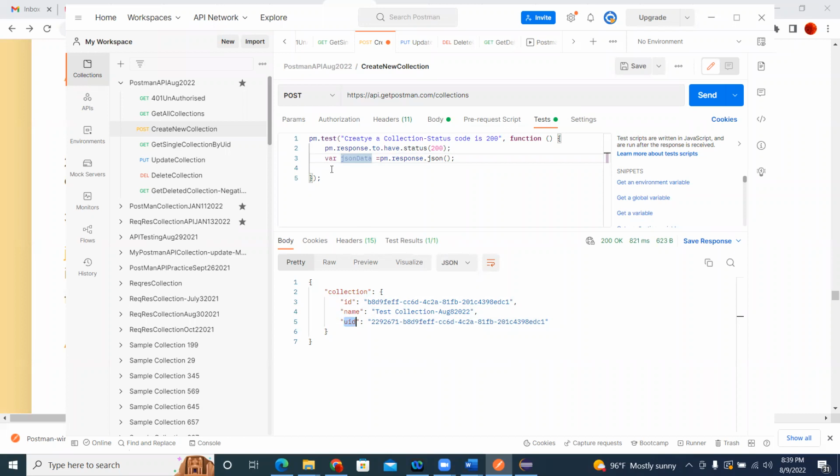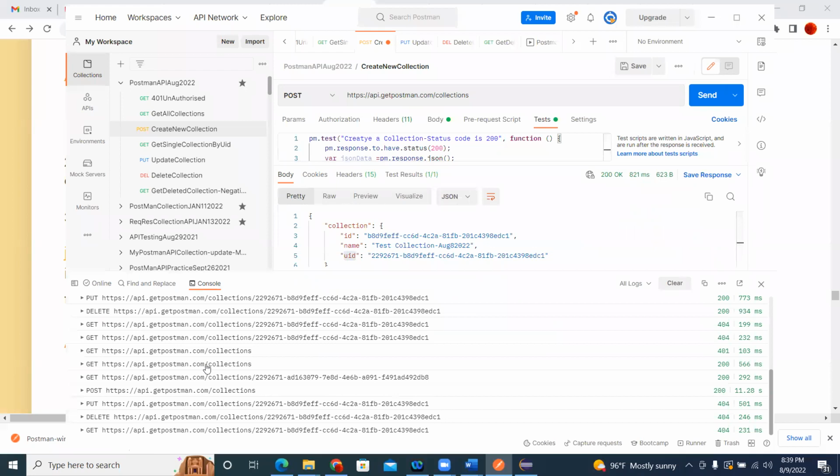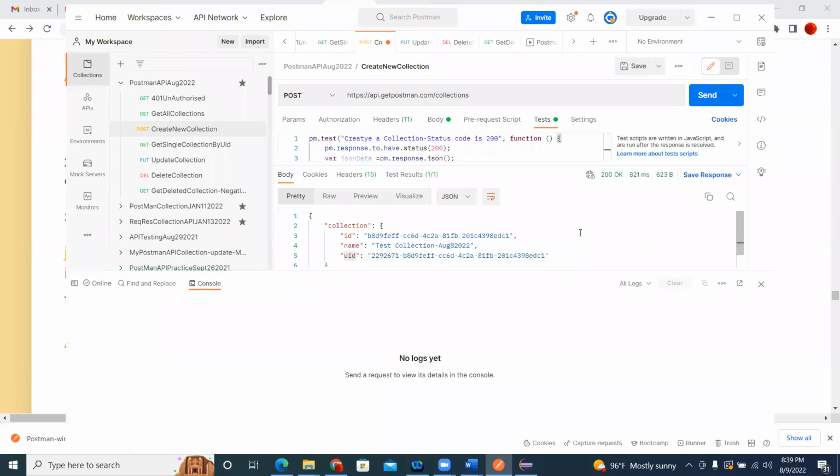Let's see whether we are getting the value or not. You can just print and see it in the console. There is a console in the bottom left side. Can you see here? Console. It will show all the requests, whatever you did. So I will clear this first, and I'll write this code, console.log.